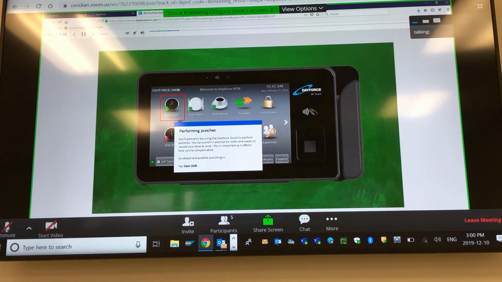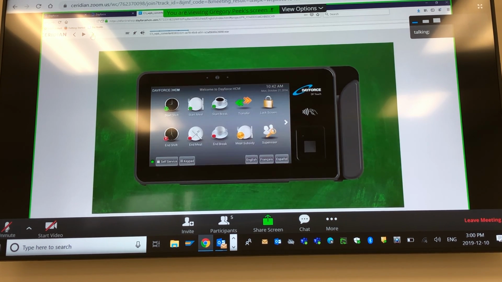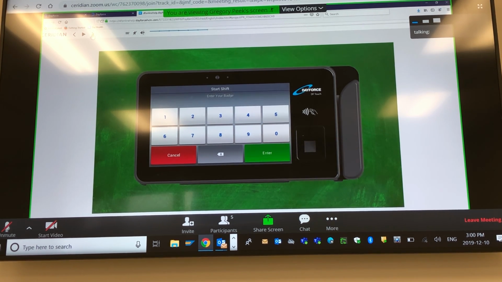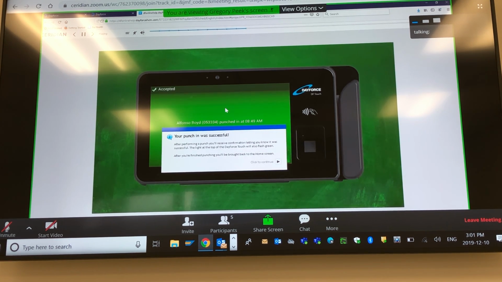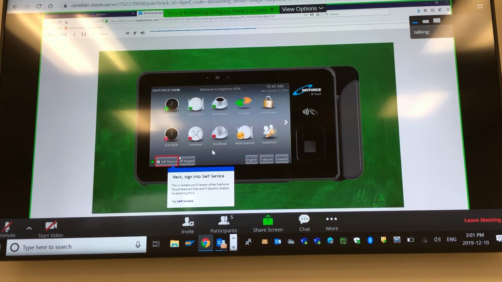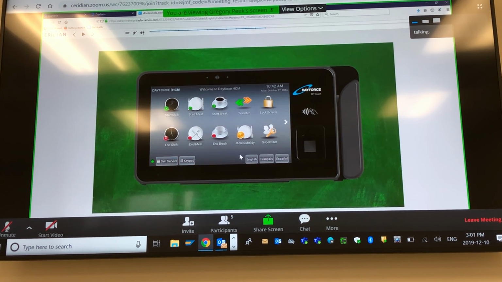When they punch in the morning, they'll be asked to swipe their badge in your case and put in their ID number. Once they put in their ID number, and again, a video will play and Joel will be telling you what to do, you would put the badge number in and, just skipping forward, it tells you right here your punch was successful. So they'll get that screen and they know they punched in successfully. And again, the only thing they'll be able to do is punch in or out.